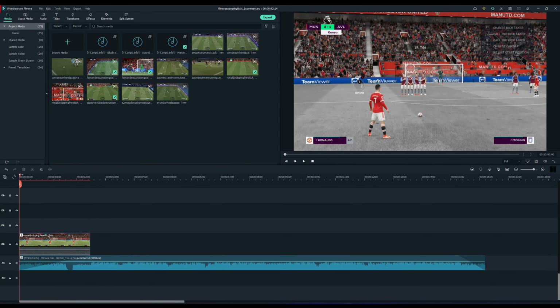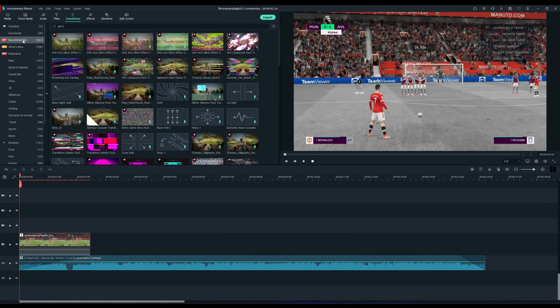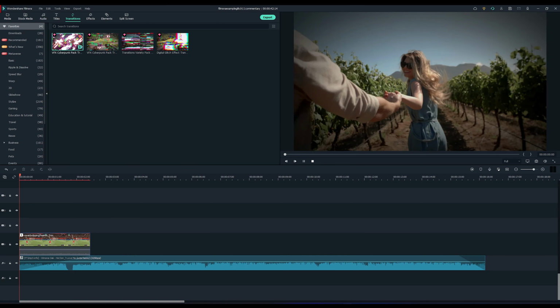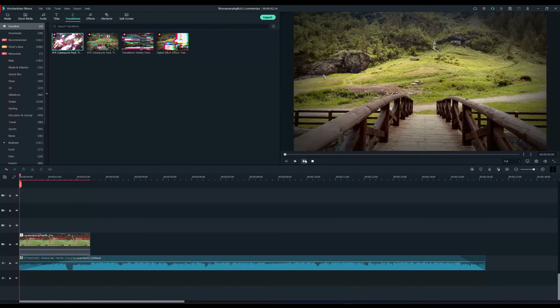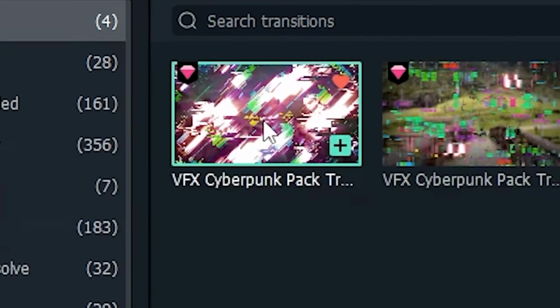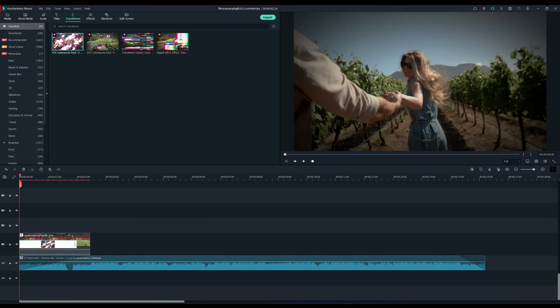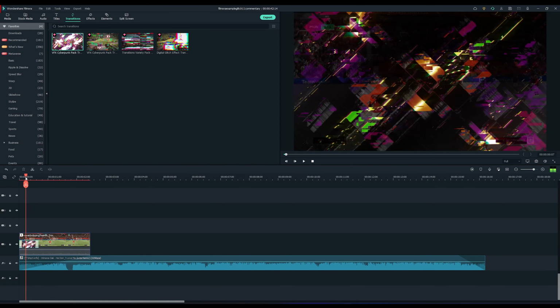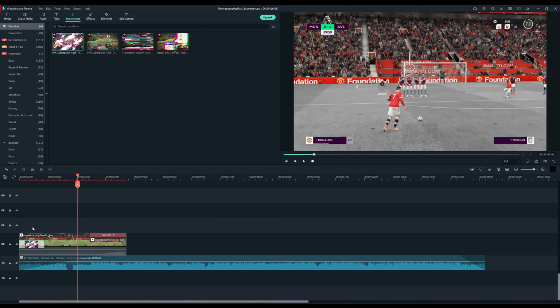Okay, once we have our clip, we want to introduce it with a glitch transition. So go to the transitions tab, and in my case, I have it favorited up here. I want to start off with this kind of cyberpunk style glitch transition. So I'm just going to go ahead and drag it to the front and shorten it down a ton. And if you were to scroll through that, you'd see that it introduces the clip nicely.